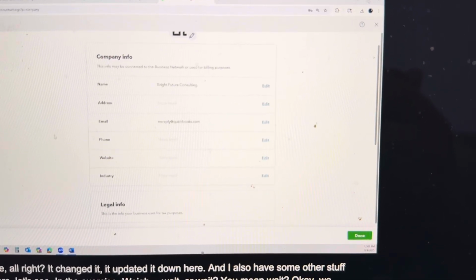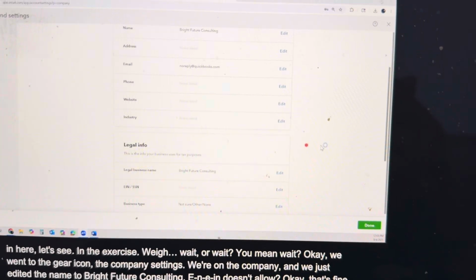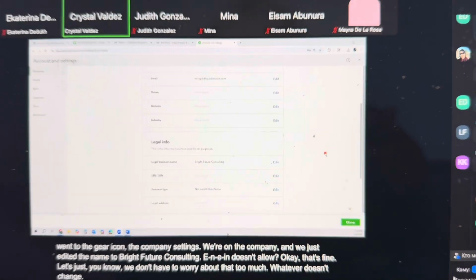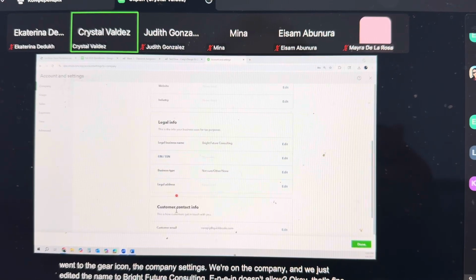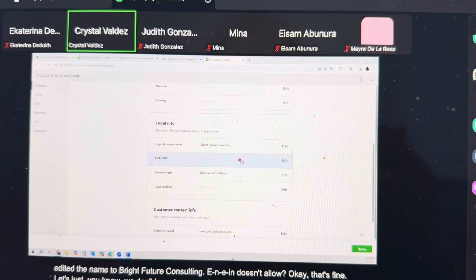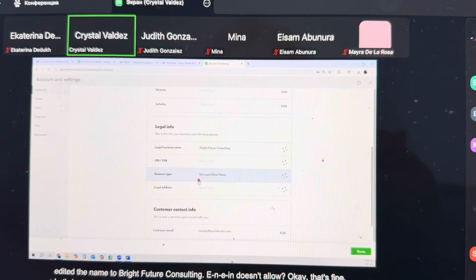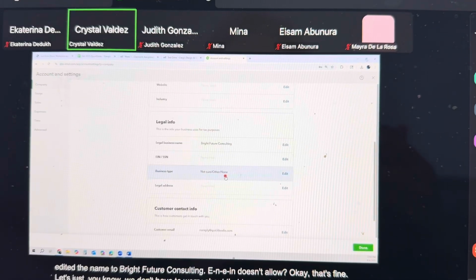EIN doesn't allow. Okay, that's fine. We don't have to worry about that too much. Whatever doesn't change, it's okay. We're just trying to explore what's going on here. So we can't change the EIN, no problem, right? It doesn't let us, okay, that's okay. Ooh, I shouldn't have hit that, okay.